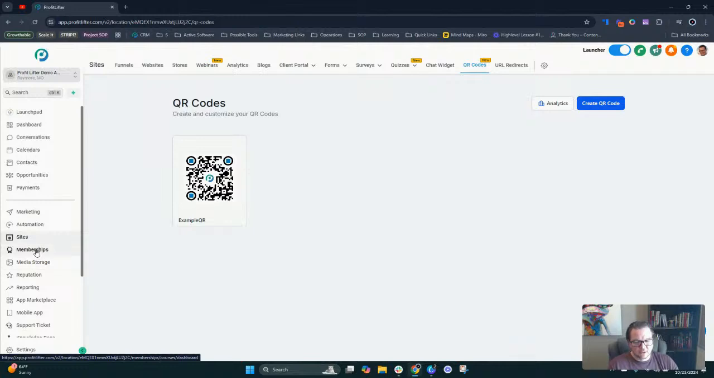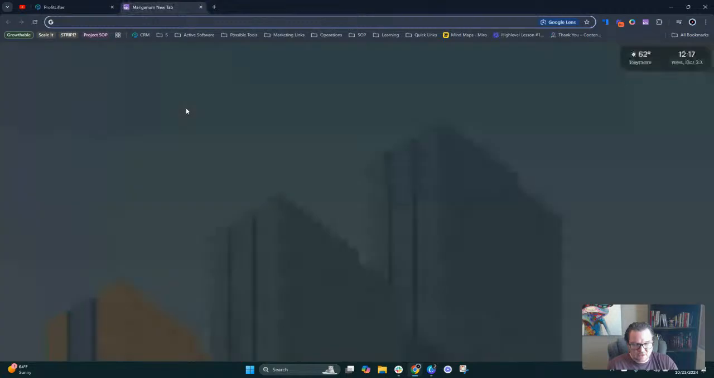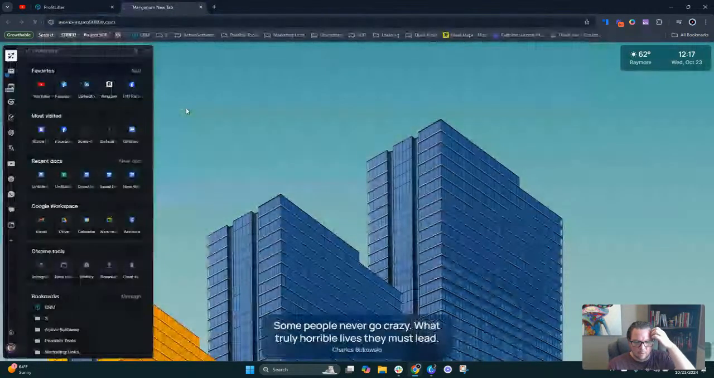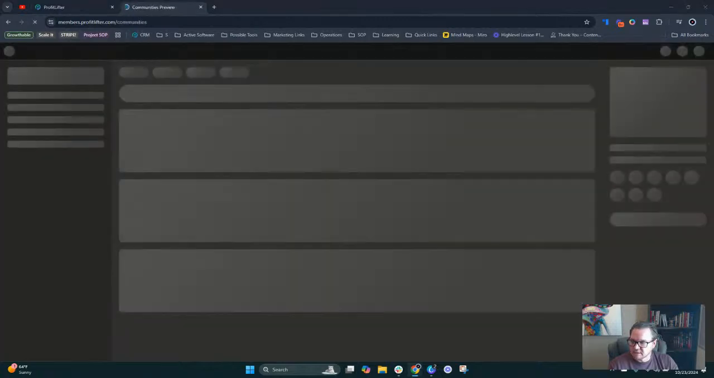Memberships. Okay, so membership sites. There are some pretty robust updates with the membership areas. First off, there is a new redesign of what the members area looks like, especially the mobile version, which got a big upgrade and enhancement. I'm going to take you to the Profit Lifter members page and show you what this looks like for us.